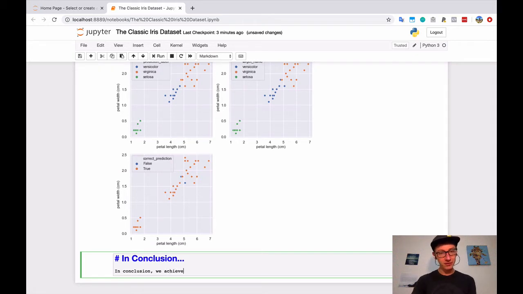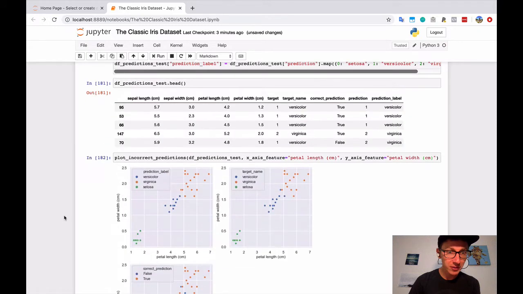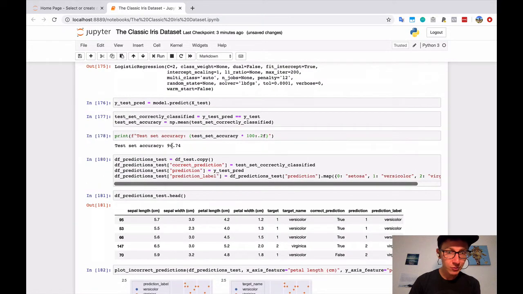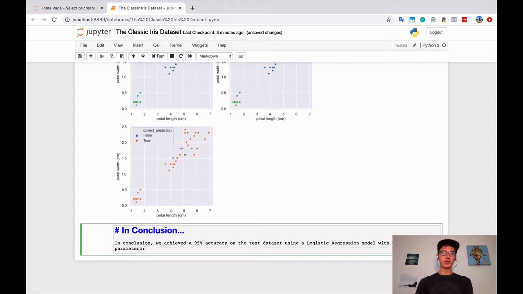We achieved, let's see, what was our accuracy up here? Say like 94.7. I'll just round up to 95. 95% accuracy on the test data set using a logistic regression model with these model parameters.